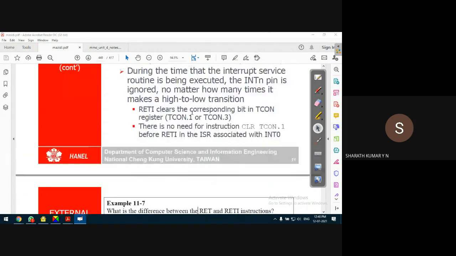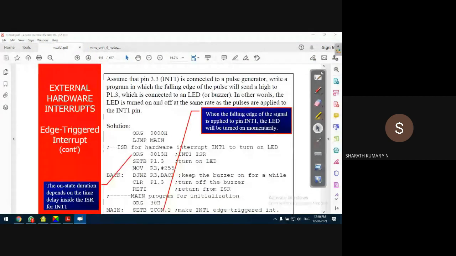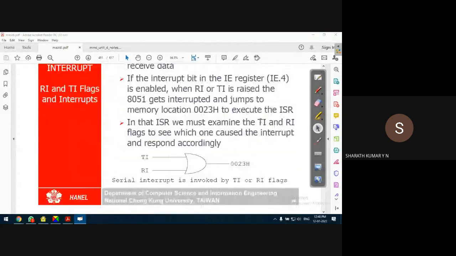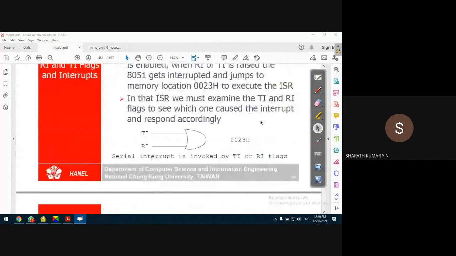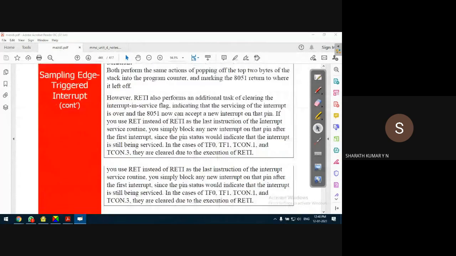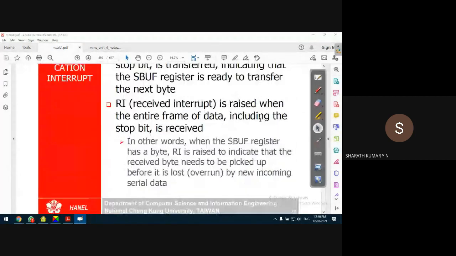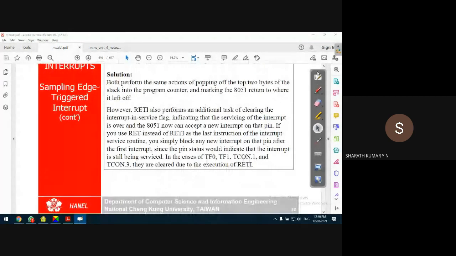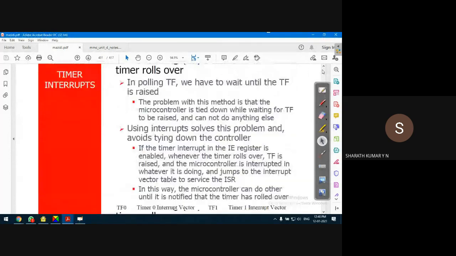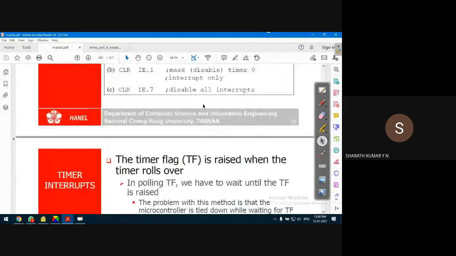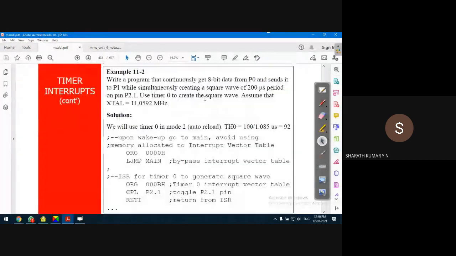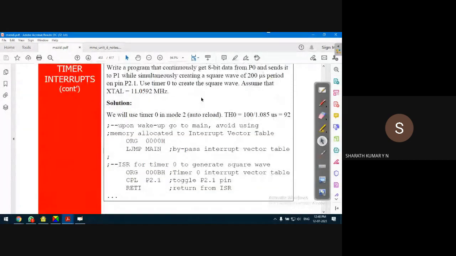So next, we'll take one simple example of an interrupt service routine program. This is RET, and the RET instruction is executed. Okay, fine, this we discussed. Let us take a simple program. We'll execute it and we'll see the output of this program.